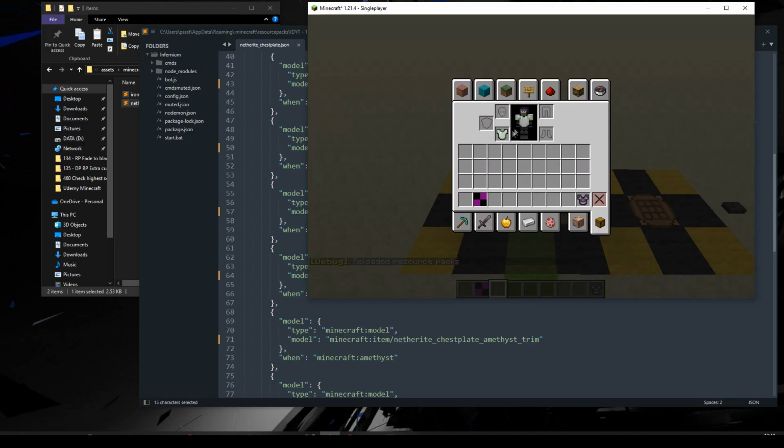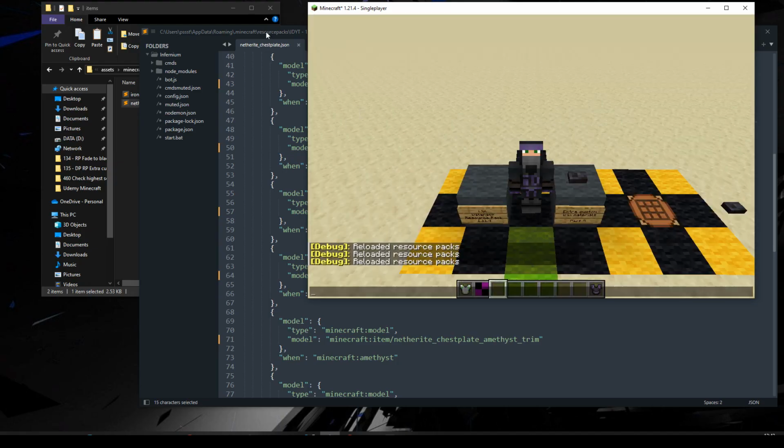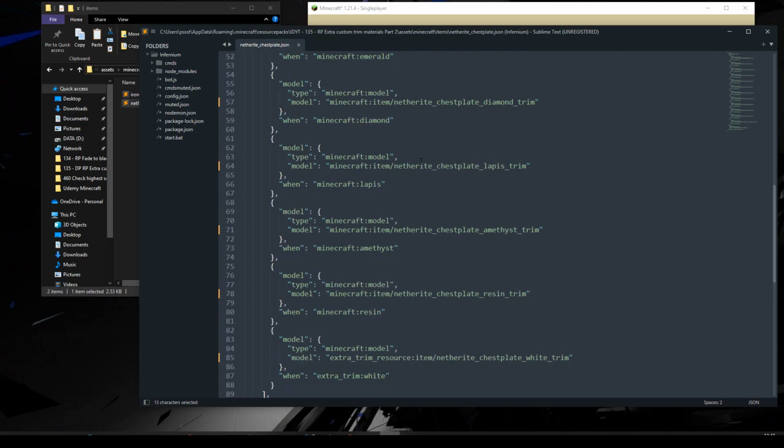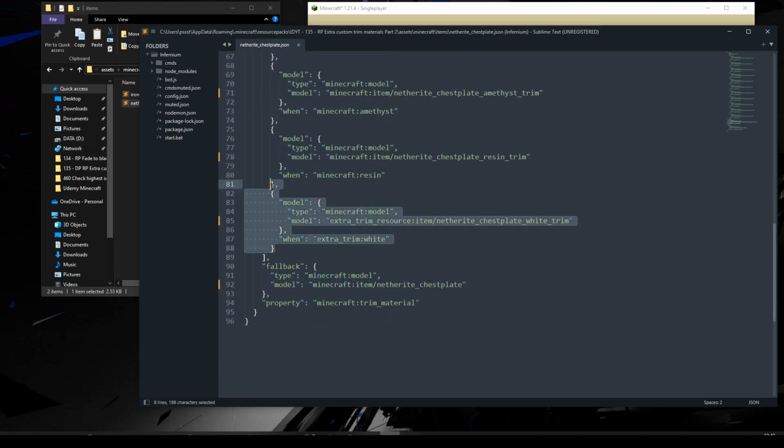Let's take our iron chestplate off. Iron chestplate is fine. Okay, so what could be the problem? Let's look at our netherite chestplate file that we just made. Down here is where we added ours. So model, when extra trim is white, model extra trim resource, item netherite chestplate white trim.